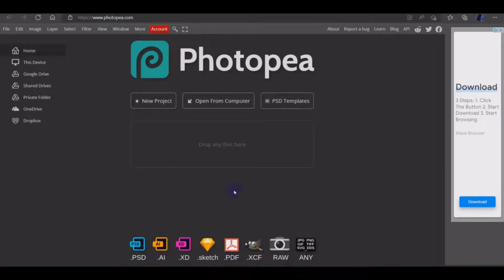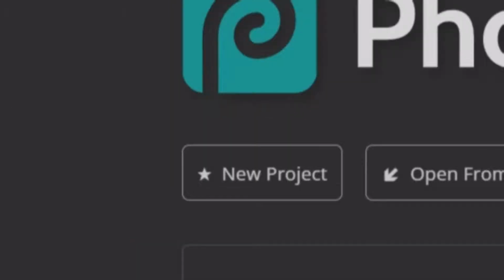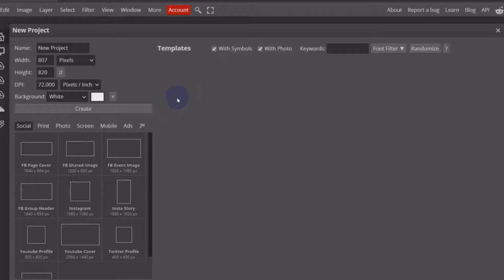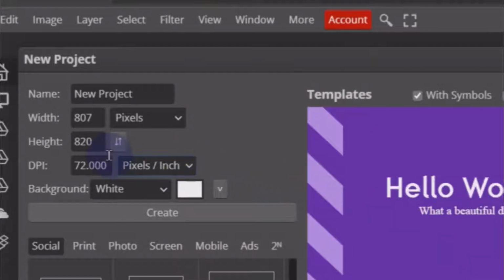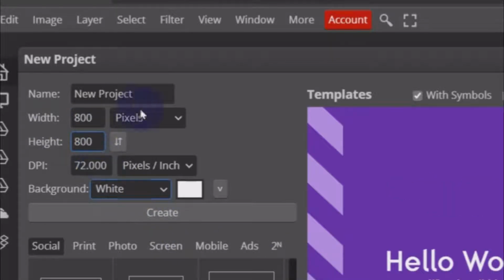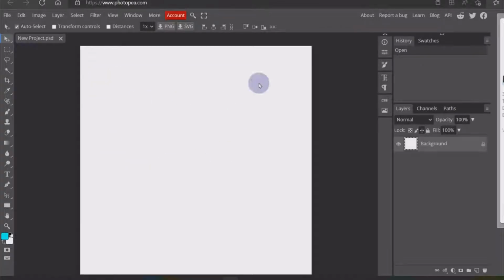And press on this second link in the description, which will take you to this software. Go ahead and press new project and make the width and the height 800. Okay, so we're gonna make the background of our picture.